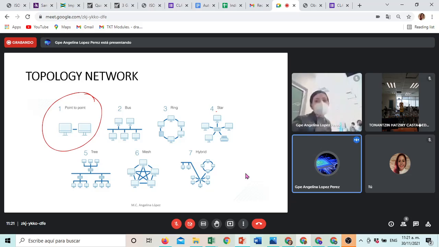Well, ring communication allows me to make better maintenance because I can open just one part of the ring, and the rest of the devices can still be connected with each other. Okay. Star communication needs to concentrate all the information into one device, in the center of the star.